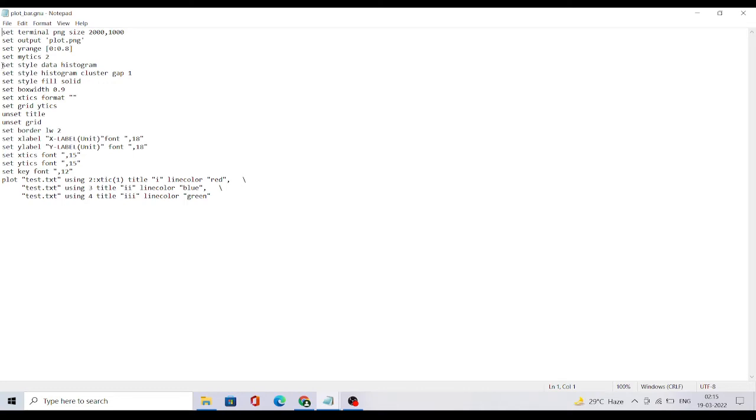Then these are the set of commands that you need to plot a histogram. First, set style data histogram. Then, what is the gap you need between different histograms? For this you type set style histogram cluster gap 1. You could put only integers here instead of 1. You could write 2, 3, 4, whatever. Then the fill style: we want set style fill solid, so we get solid filled histograms. Then there is a box width, which I'm keeping at 0.9, and then there is the x ticks format, which I'm keeping empty, and the grid of y ticks.